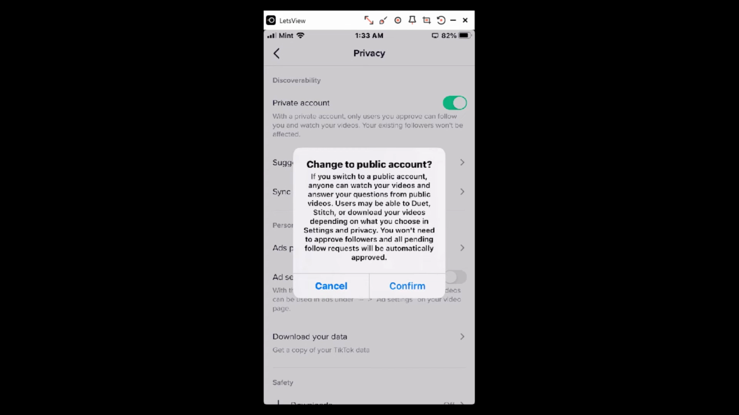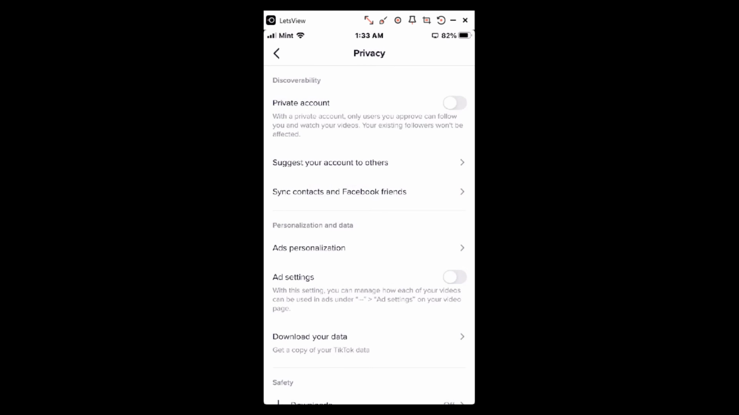And then it'll ask you, do you want to change it to a public account? You click on Confirm. And now my TikTok account has been set to a public account.